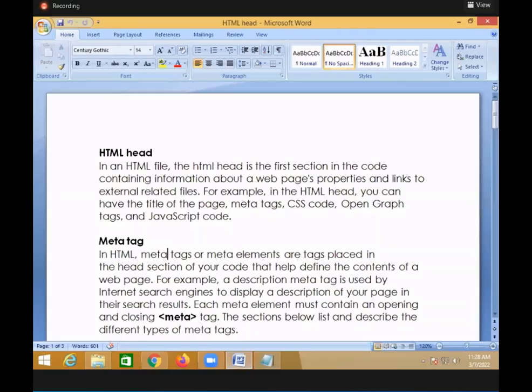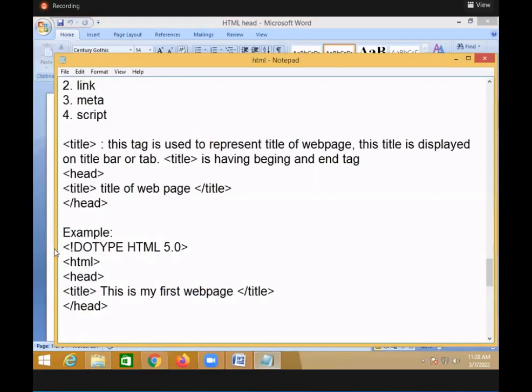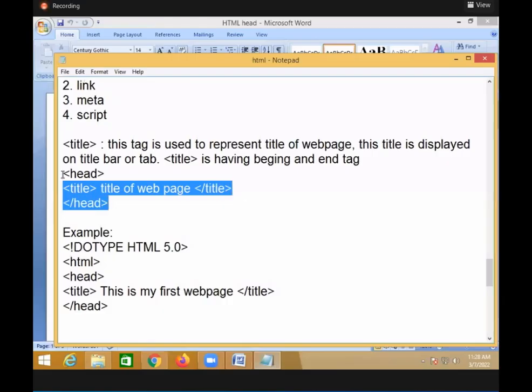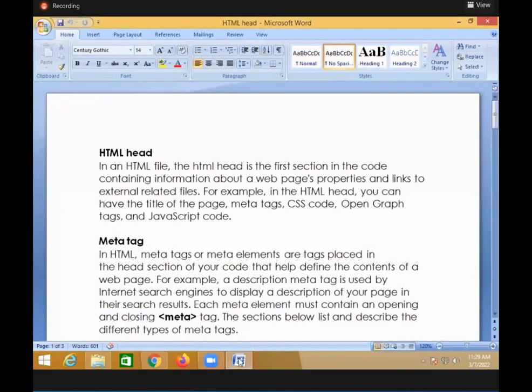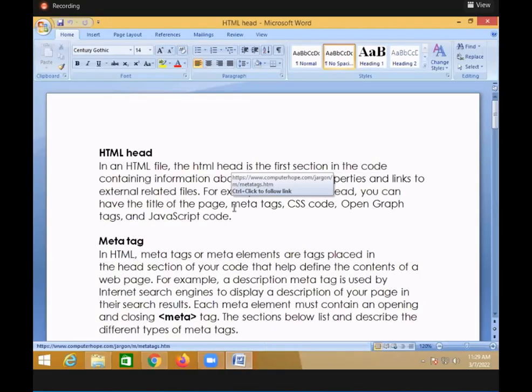So how can you define the title of the page? By using the title. There is a tag called which one? The title tag. But where are you writing this title tag? Within the header part. Apart from this, you also define certain things. What are the other things you define? Meta tags.